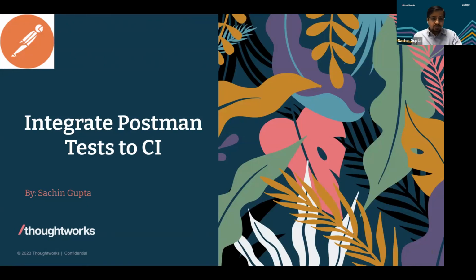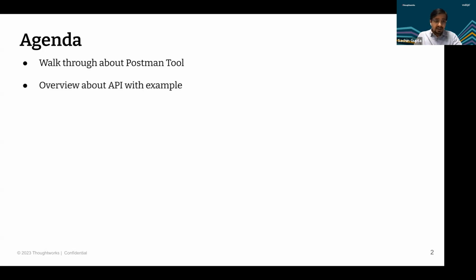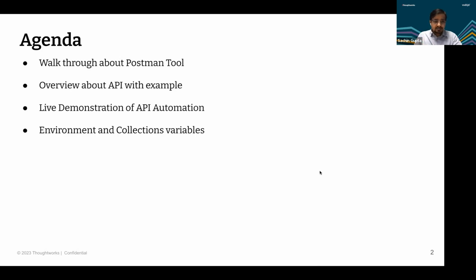All right. So now I am going to talk about integrate Postman test to CI. And without further delay, let me move forward. So let's see the agenda for today. In today's session, I'll walk through the Postman tool, and I'll give the overview about the API with example, and I'll give the live demonstration of the API automation. And I'll also talk about what is environment and the collection variable in Postman. And I'll also talk about how can we execute Postman collection by Newman and the Postman CLI.